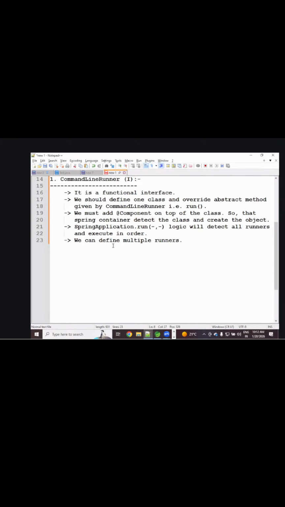Suppose I am going to extend A functional interface into my B functional interface. How many abstract methods are there in the B functional interface? Extending here, A interface I am extending into B interface. How many abstract methods are there in the B functional interface? 2 abstract methods. Is it valid? Yes.